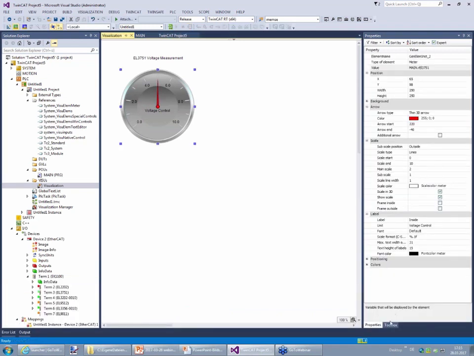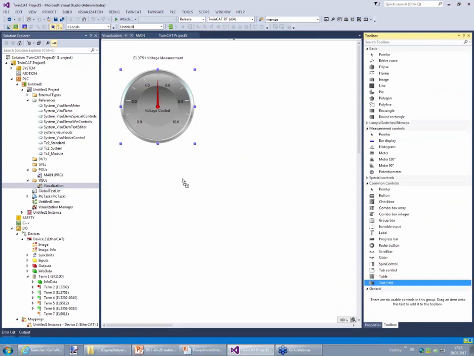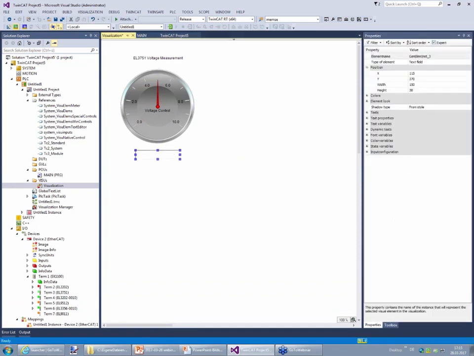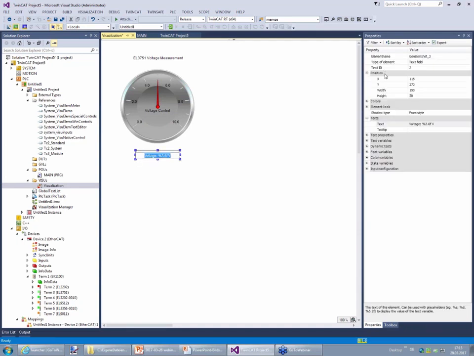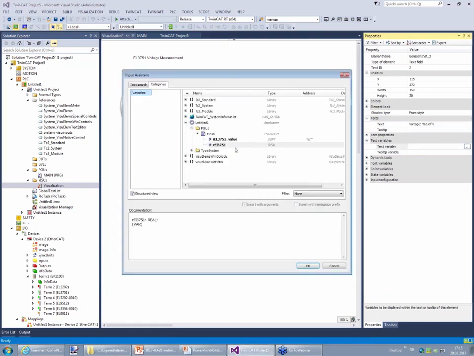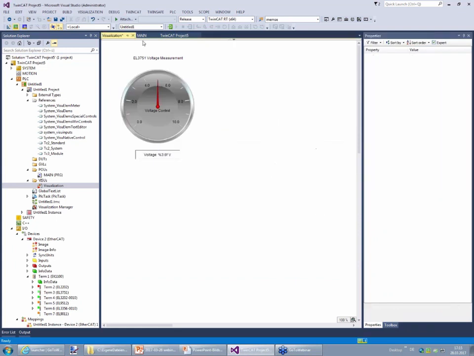Let's just add an additional element, let's say a text field, because I want to read this value very clearly. So we will find here the text itself. Let's write this one. So this is the normal printf notation. And to say which value should be read, of course I have to give the text variable, and also here I have to select this real value over this button on the right side. And you see it here. Now let's check in, and now we see exactly 2.5 volt which are measured by the terminal.